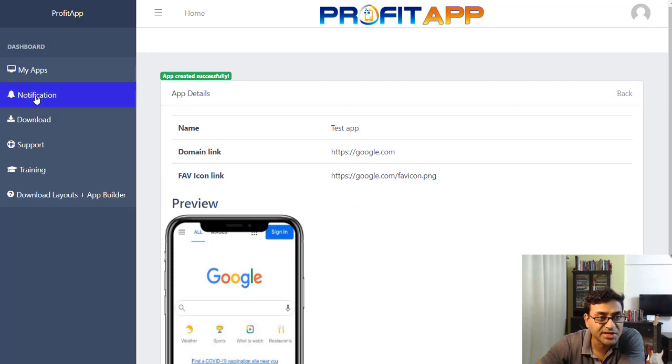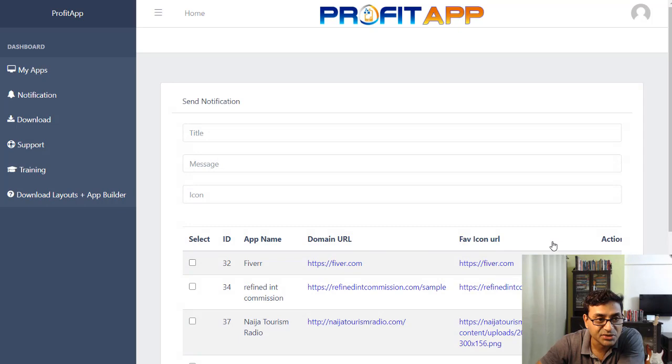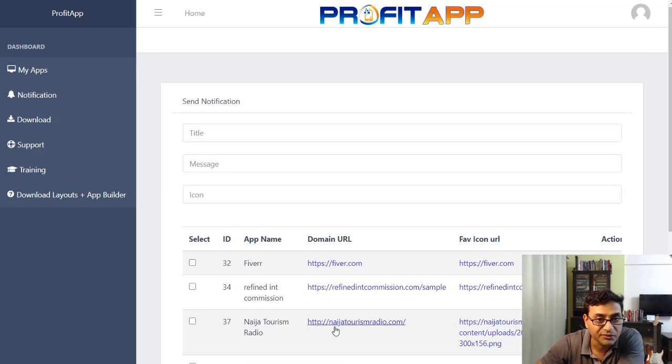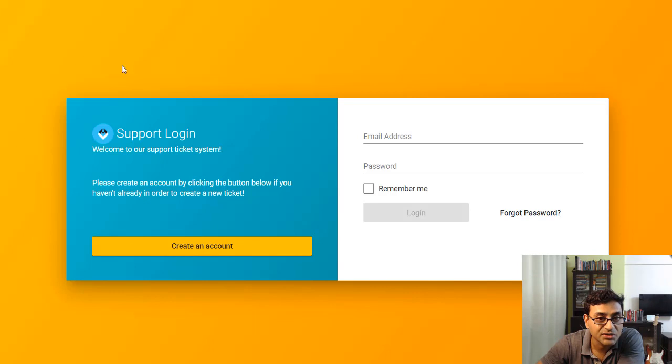Then you can send your notifications. So it's pretty simple to check out. You can set your notifications for your various apps. Then you can have your download. You can download it, it's downloading in the background. You have support. Let me go back. Okay, you have support, etc. here.